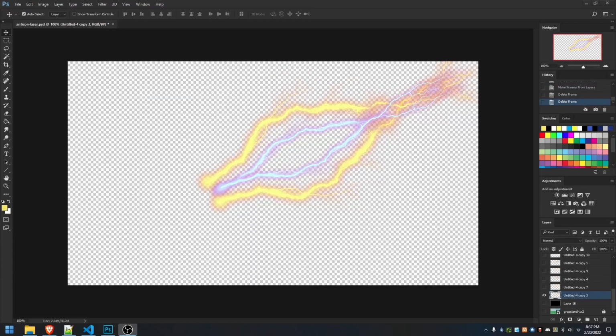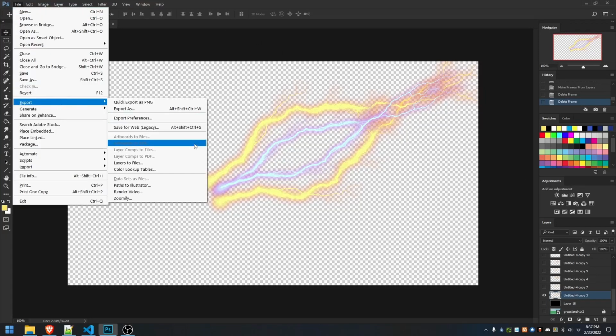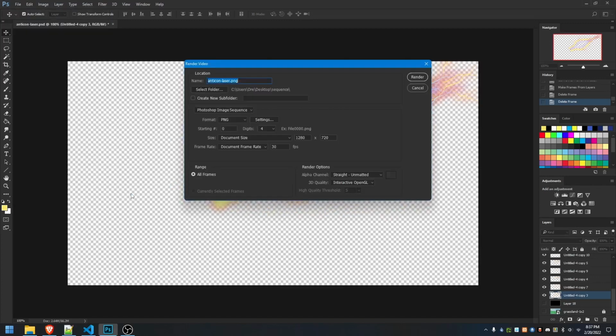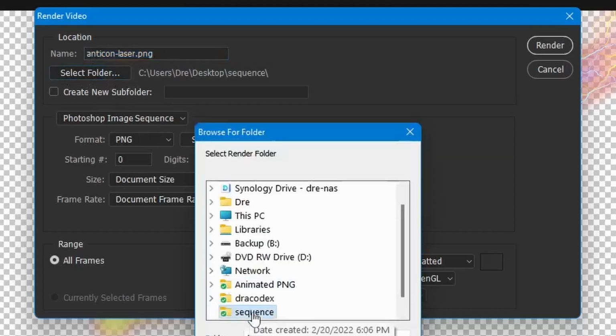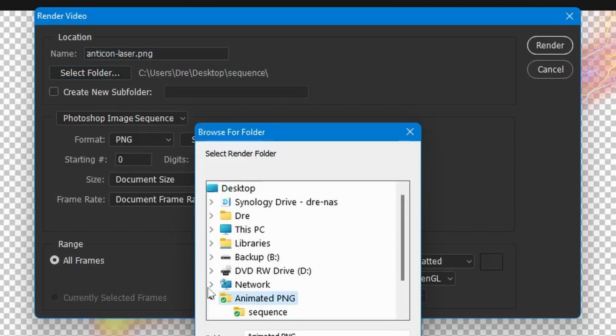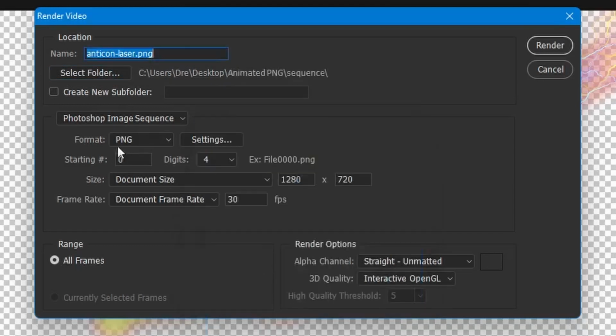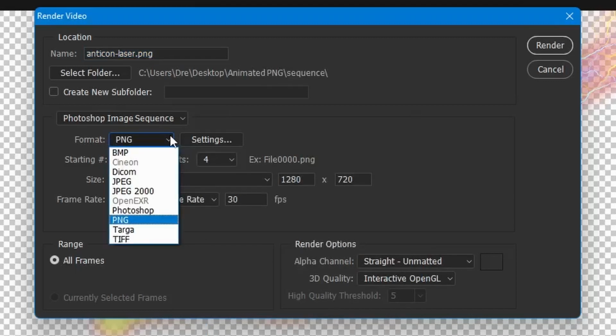To create an animated PNG with Photoshop, go up to File and Export. Instead of Save for Web Legacy, we'll go to Render Video. Here, we'll choose the name where we want to save our sequence of images, which is what we're doing. And we'll choose PNG for our format.